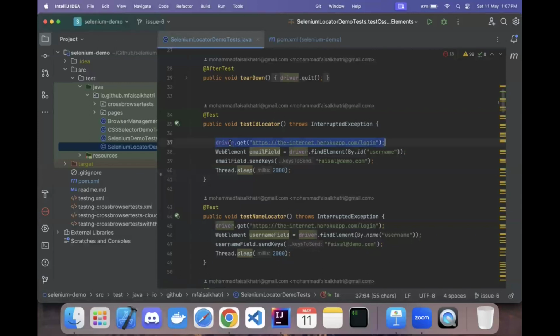So first statement ideally refers to the navigation part, where this driver.get statement will actually navigate the user to the Heroku login app, this particular link. After that, it will locate the email field using the ID username, and then it will send the keys. So it will type the values faisal@demo.com, and then it will wait for 2 seconds after it finishes the test.